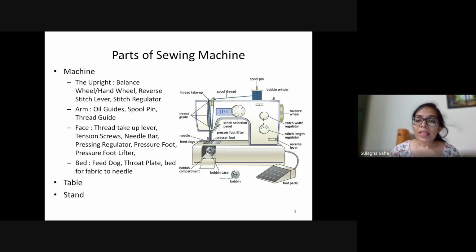Okay. Next is the stitch regulator. There can be two of those: one which is a stitch width regulator and a stitch length regulator. A very common one is that most of the machines will have the stitch length regulator. So what is a stitch length regulator?